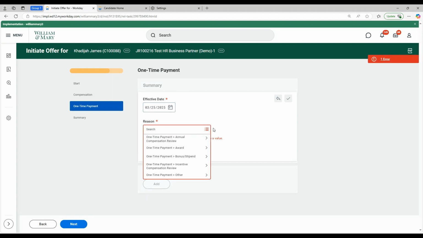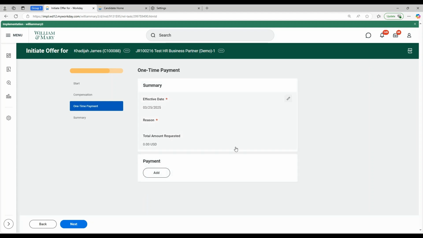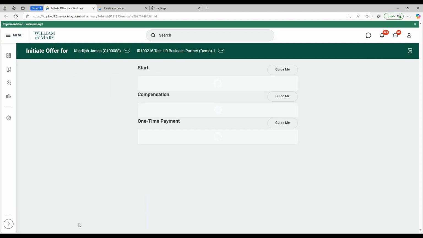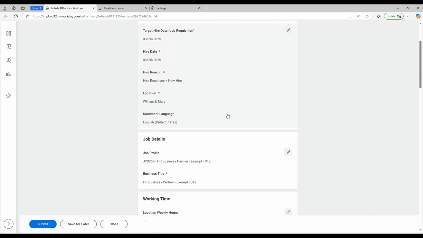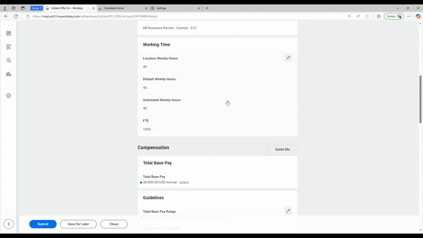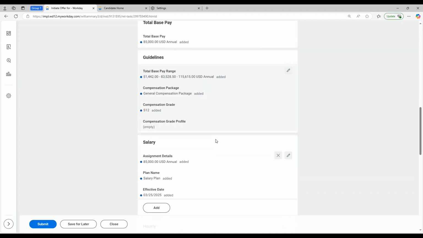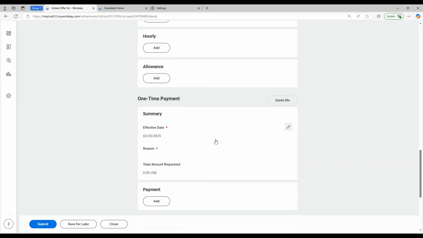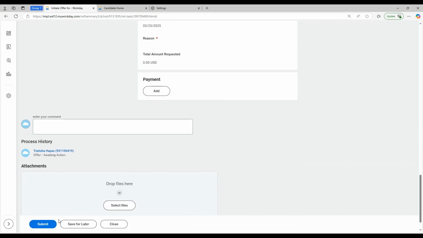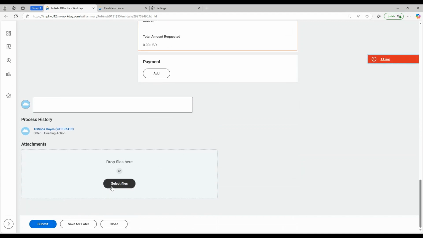And for this one, we're not going to do a one time payment for her, but if we were, we could do like a sign on bonus or such. It would be there. And then we will review all the information here, make sure everything looks good. And if it does, then we can hit submit.